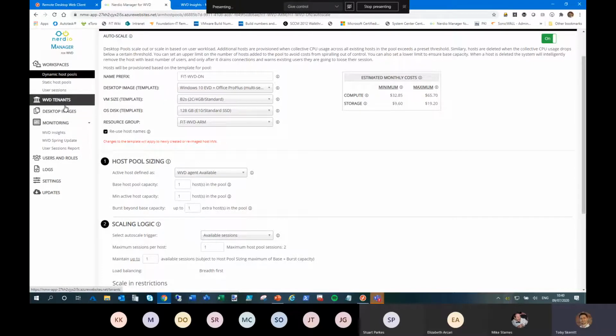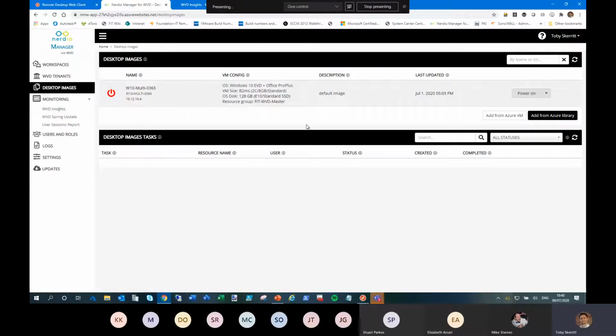So within this platform, we can also manage things like desktop images. So if we needed to make changes to our desktop image, you can see I've got a default here, we'd spin it up, log on, make our changes, and then seal that image and redeploy it to our Windows Virtual Desktop tenants or workspaces.